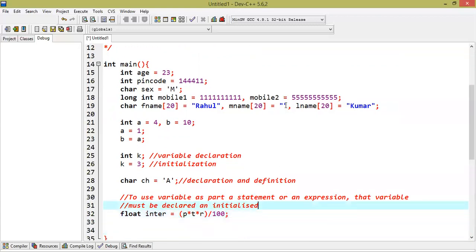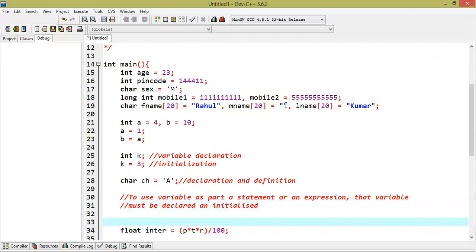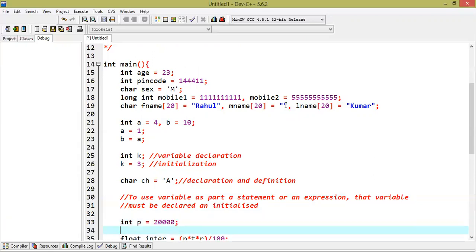So before compiling this code, what we need to do is declare P, T, and R. Suppose principal is a whole amount. So let's consider principal as 20,000. And time can be 4 years 5 months, or 3 years 5 months, something like this. So we're going to consider them as rational numbers, or floating point numbers in computer programming. To do this, a different data type is designed, which we call floating point numbers. So float T equal to, suppose, 3.4 years. That means 3 years, 4 months.